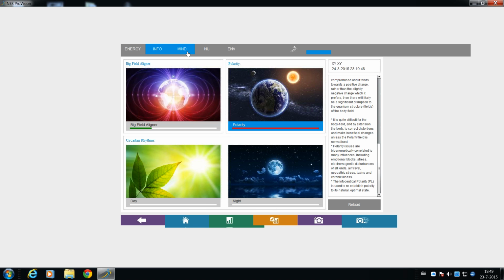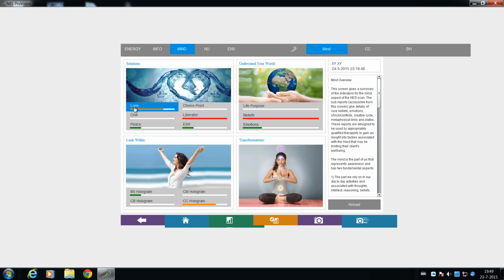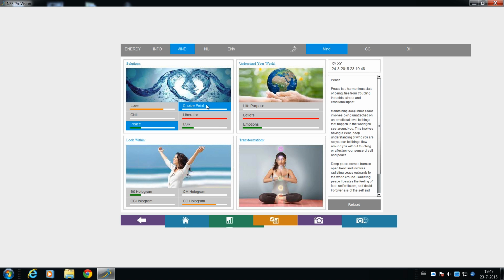So we go to this. This is our update 4.0. So you see the love, the chill, the peace, the ESR, and the liberator. Every help file is included for the chill, the peace. When you go to choice points, that needs a lot more clearing. We do that also. We'll talk about it because it's about understanding your world. So when you click on choice point, there is a help file, and it's all about your life purpose.